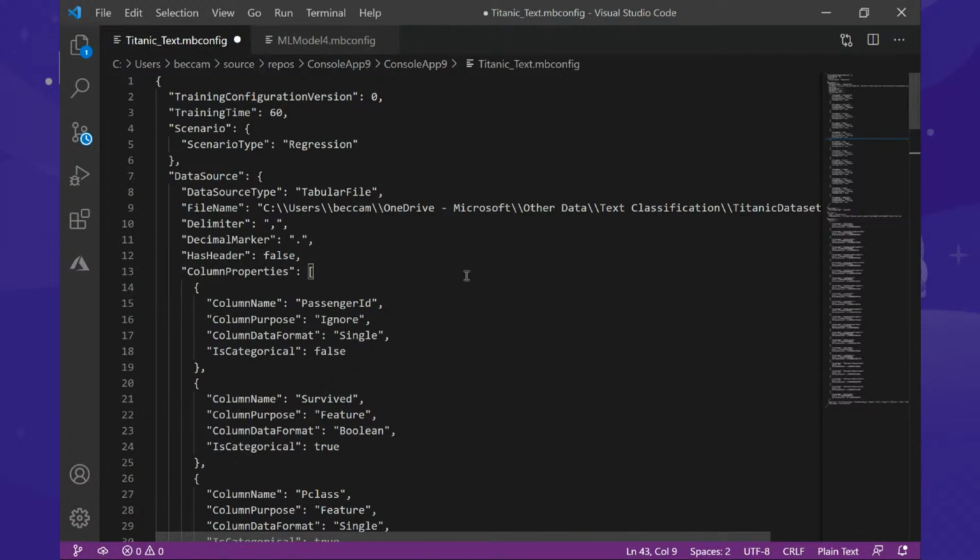I think so. We'll automatically open anything as an MB config into that Model Builder UI, but Visual Studio has an open with option, I believe. So you could do that and edit it directly from there as well.